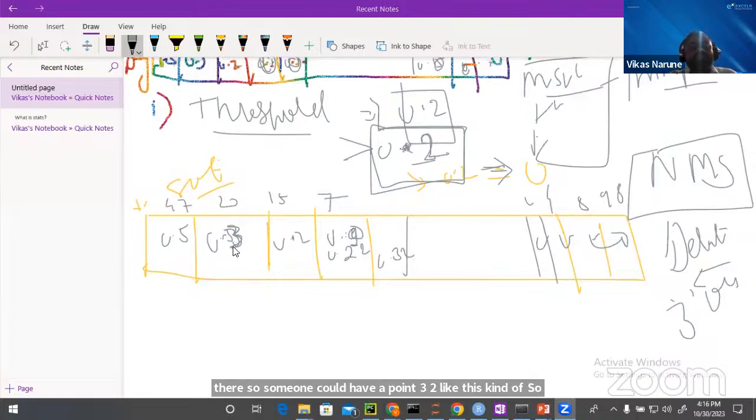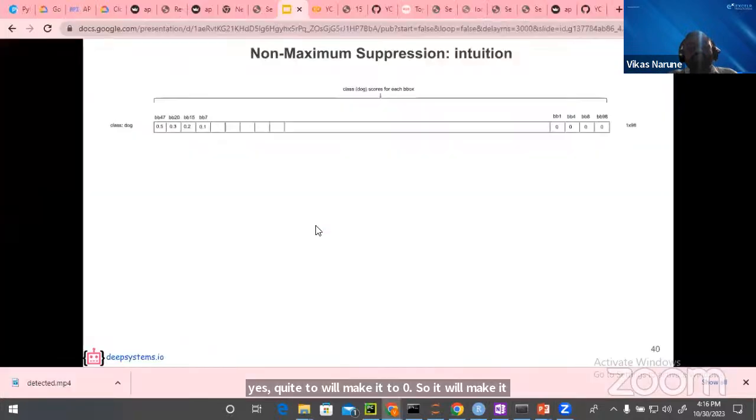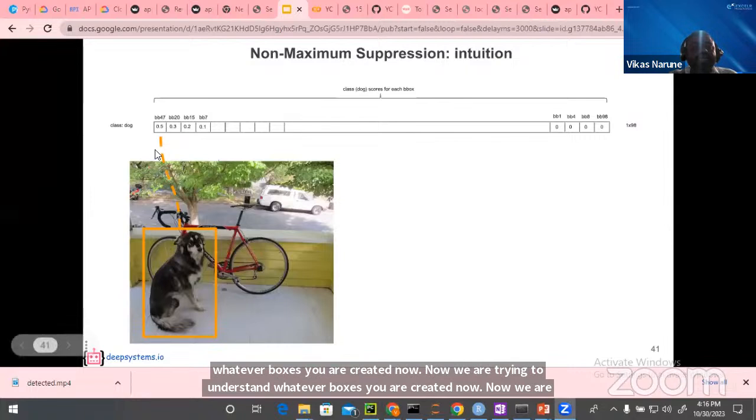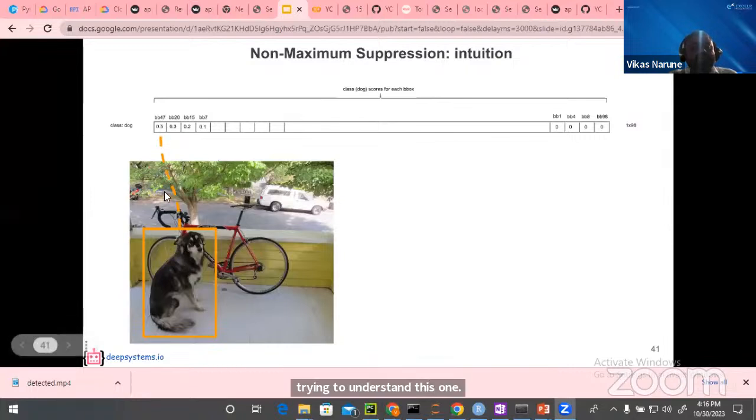Now guys, try to understand what NMS is doing. Try to understand whatever boxes you have created here. You can see here bounding box 47, guys. Bounding box 47 gives me the highest probability. Bounding box 47 has the highest probability. Now it is giving me the actual dog picture.